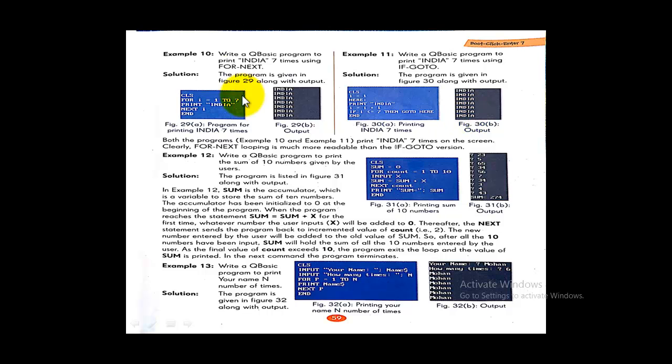This is how we use an if go to statement here, and the for-next statement. With the for-next statement and the if go to statement, we can get the same output. We used the for-next statement in example number 10, and in example number 11 we use the if go to statement.